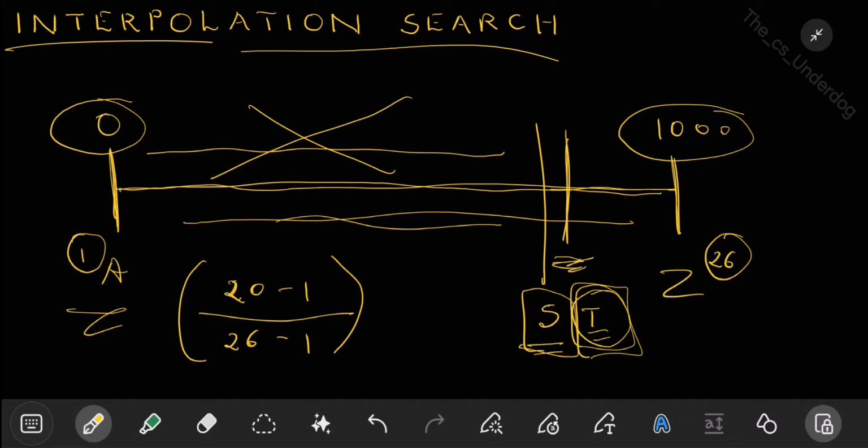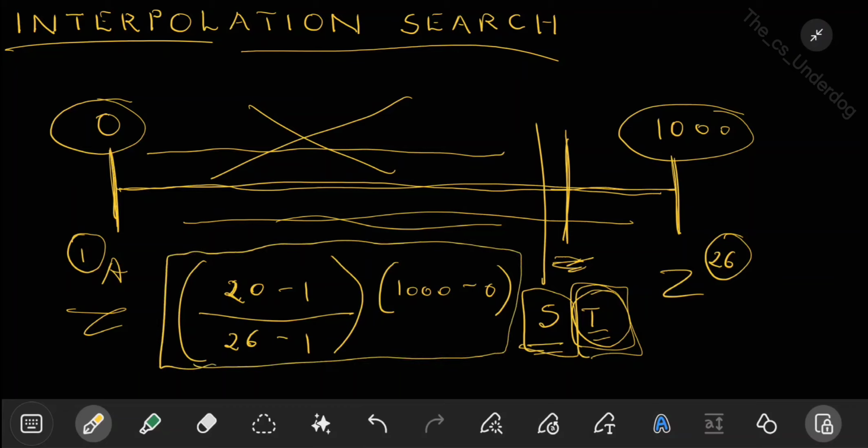That is what I know from my logic. So this is the fraction. And what is the exact page number? How will I identify the page number? I'll do 1000, which is the maximum page number, minus 0, which is the minimum page number. If I do this calculation, I'll get one particular page number, which according to my present logic is the most probable page in which I can find tiger.